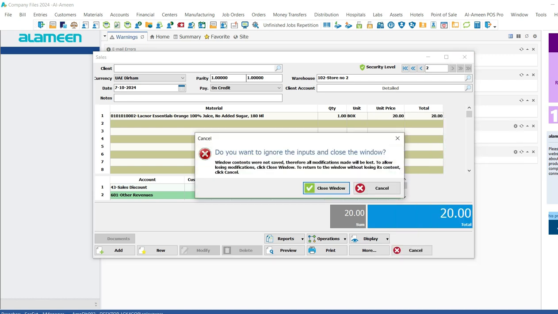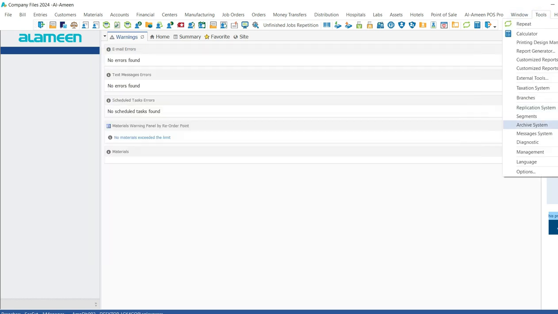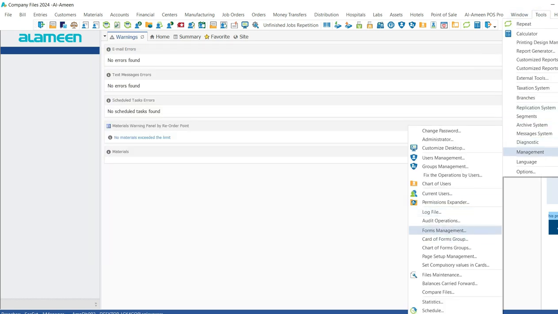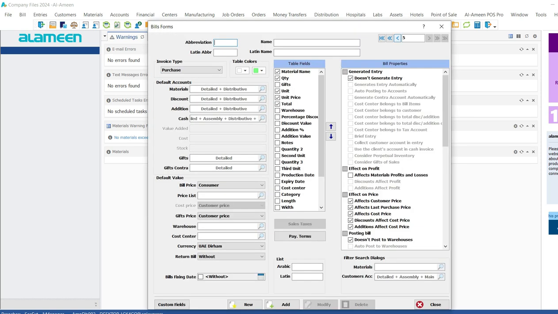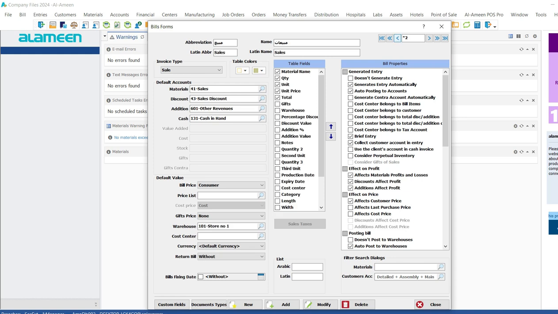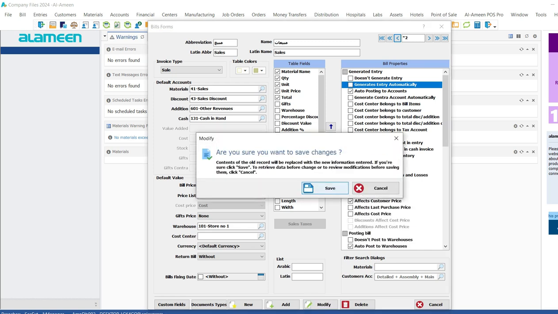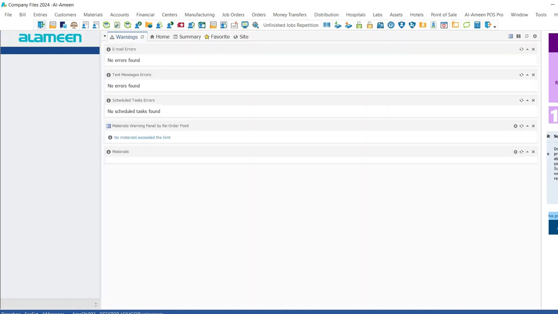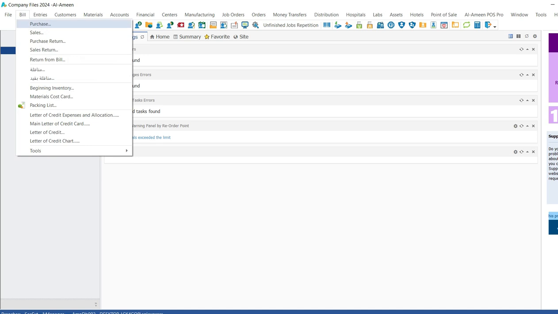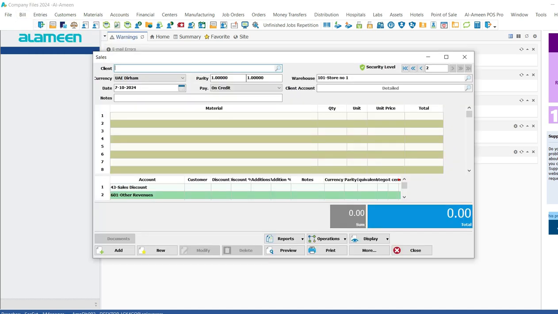Back to Forms Management again, specifically Sales Invoice Form. We will now cancel the option to generate entry automatically. Then we will add an invoice to see the effect of this option.